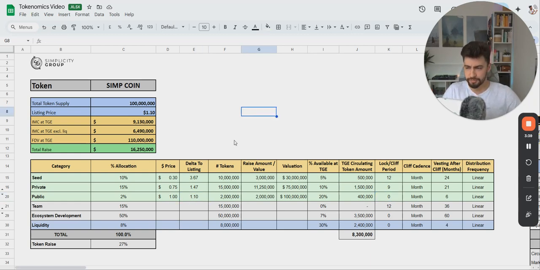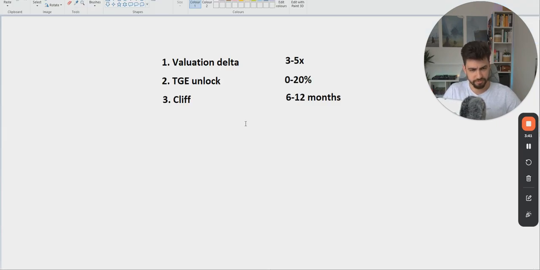Depends on, of course, how many tokens are being sold, and again, the delta to the listing price. Now, this is great because it delays any sell pressure. So the longer the cliff, the more sell pressure is delayed. However, on the flip side, it might be very unappealing to investors to invest. So you need to make sure that it's pretty balanced.